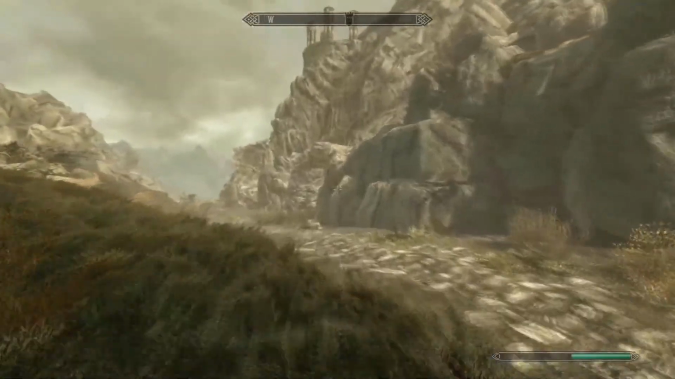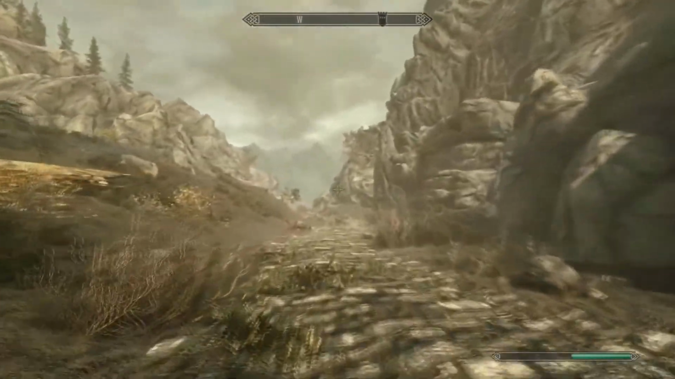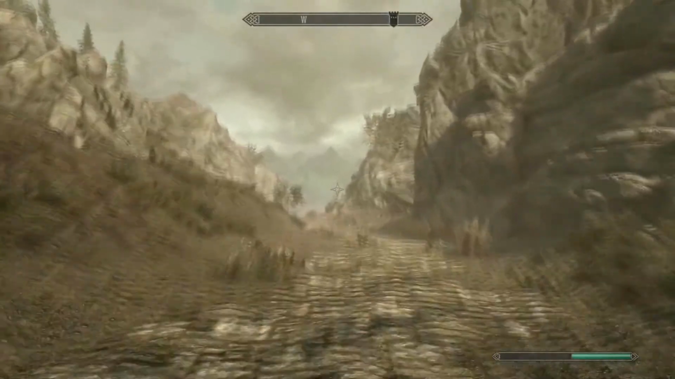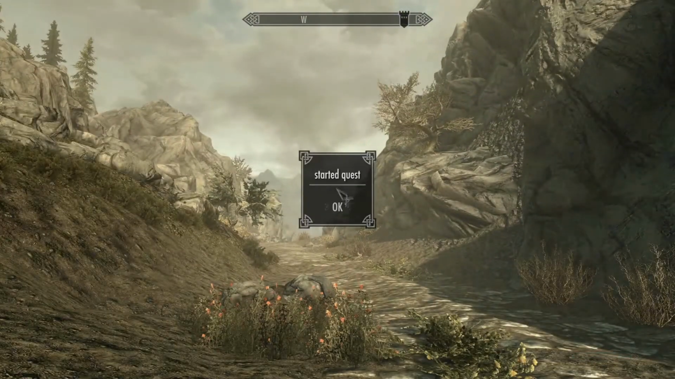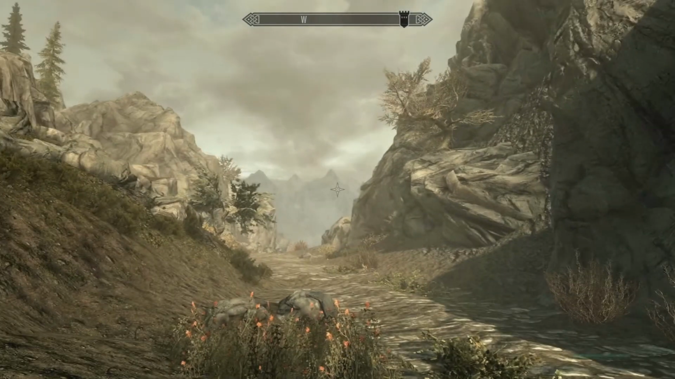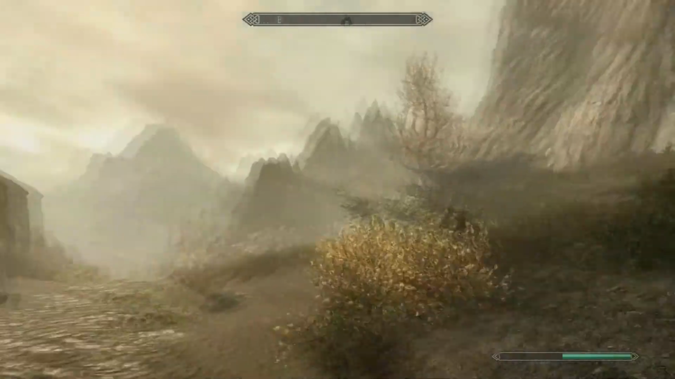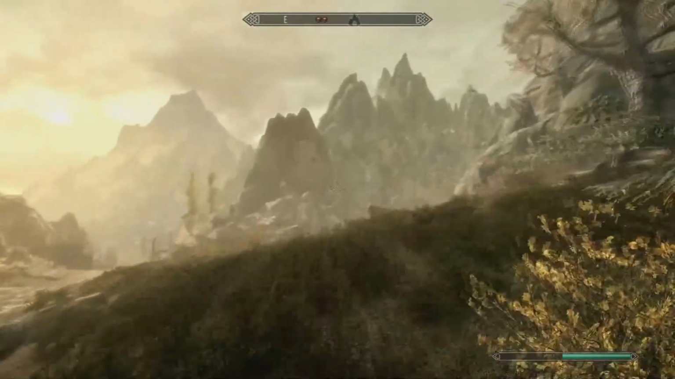It hasn't, which is a bit of a red flag. That means that either, well, the quest didn't start. Well, there we go. Must not have been close enough to the actual trigger.